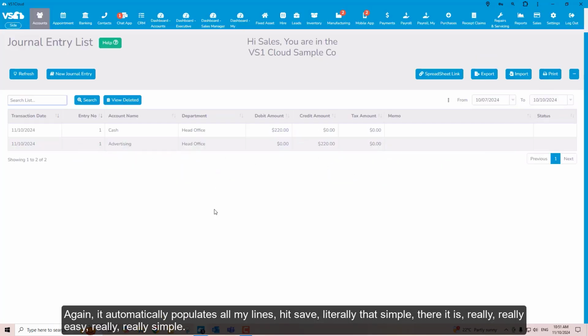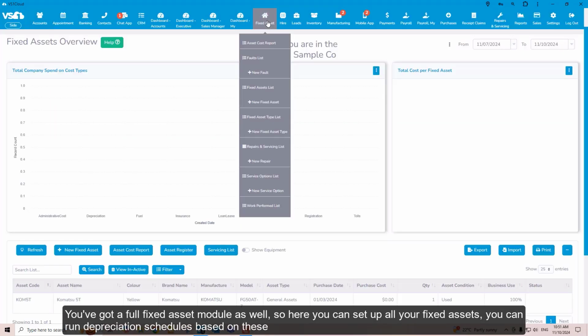Literally that simple. There it is. Really, really easy. Really, really simple. You've got a full fixed asset module as well.